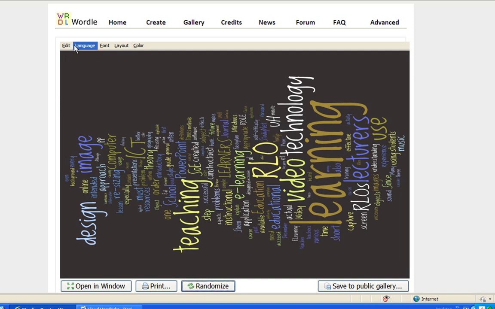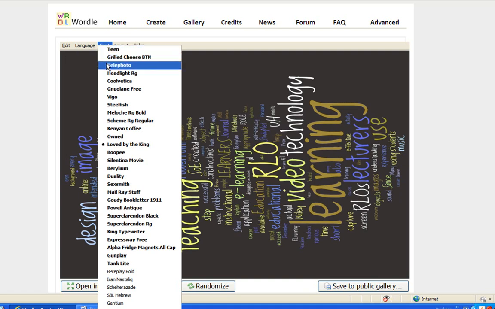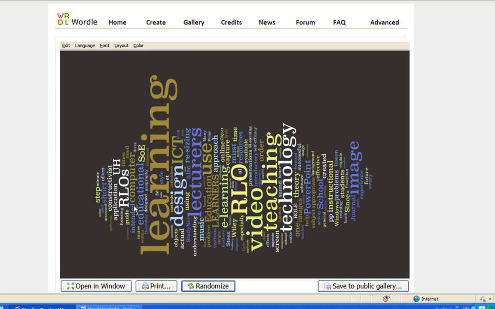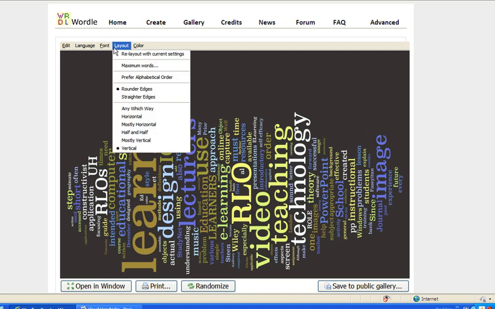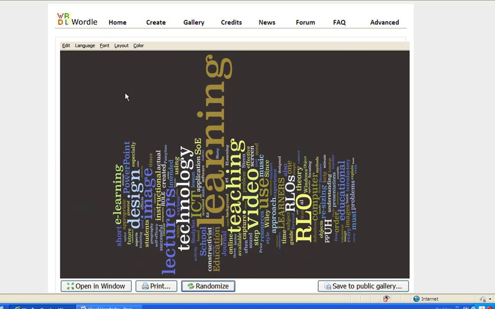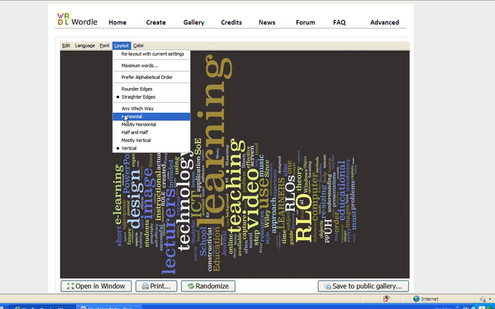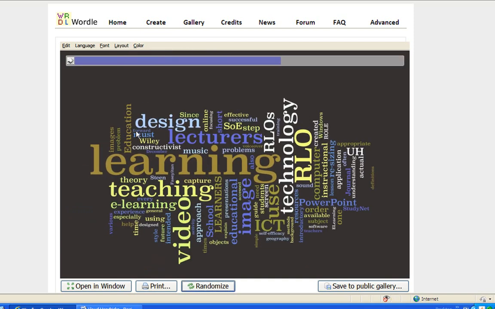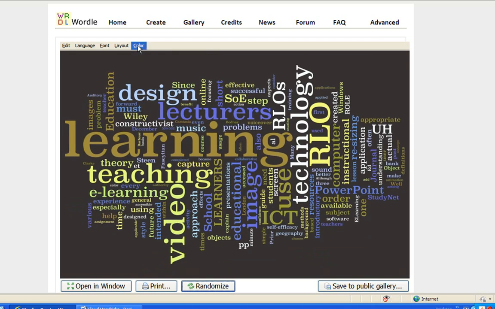Or you can change things. If you don't like the font, you can change it to any one of these choices. I'll try that one there. If you decide you want the layout a bit different, if you prefer a rounder edge or a straighter edge of the word cloud, kind of lines it up a bit more. If you want it to go all vertical, mostly vertical, half and half, mostly horizontal, and so on, just have a play with it. I think you'll find you quite like it.